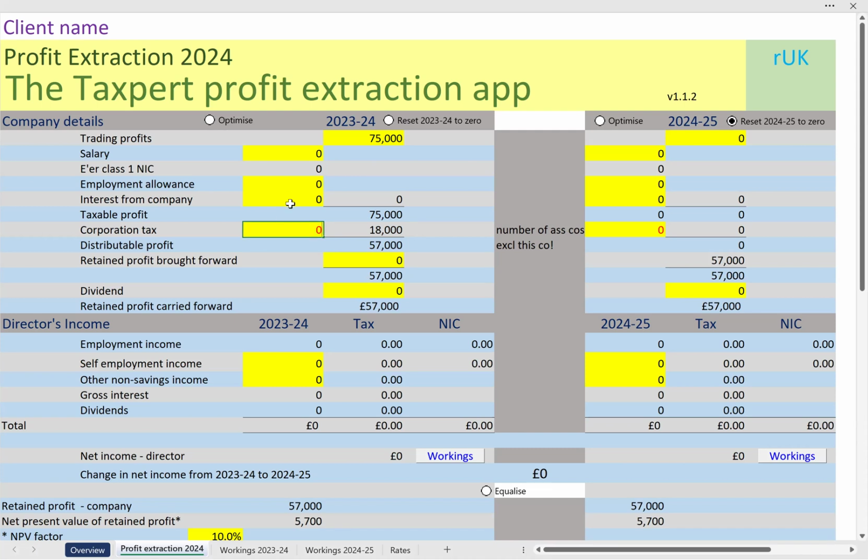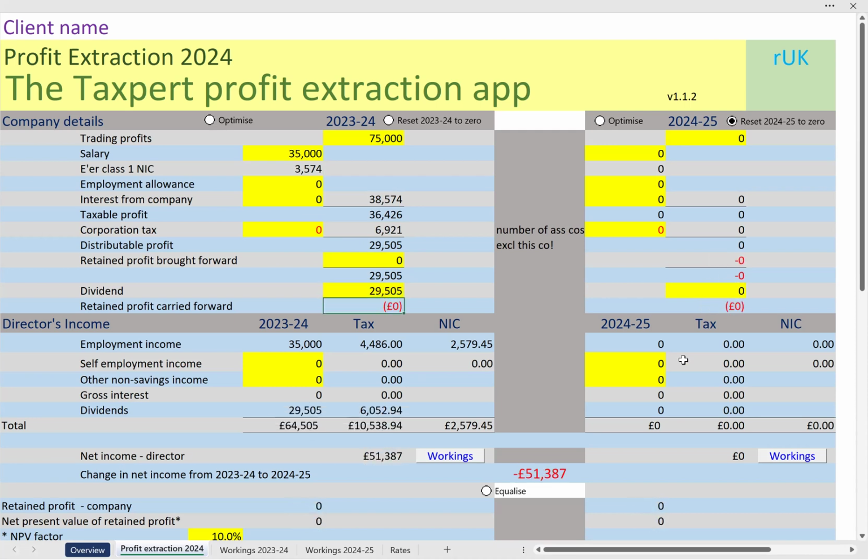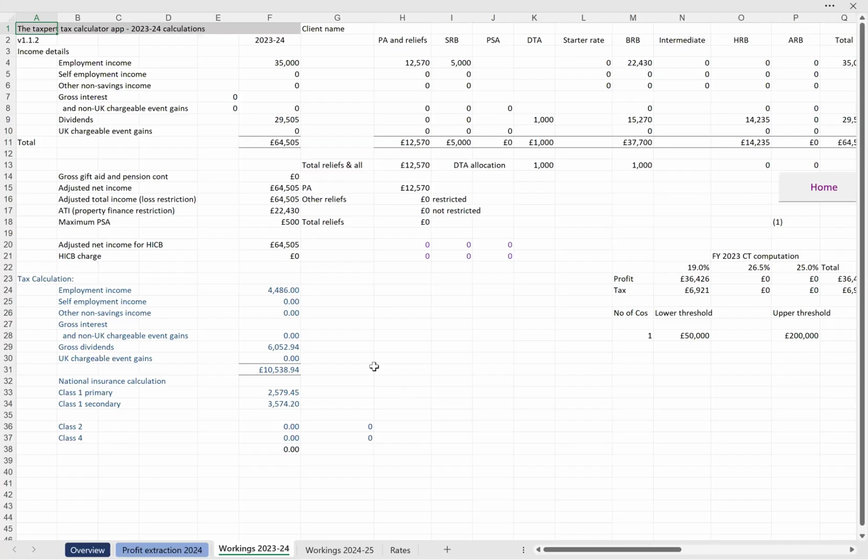And it is, of course, possible to put in whatever salary you like. It may be for other reasons, like mortgage applications, you need to have a salary of 35,000. So that goes in, and it will then show us the retained profit, or distributable profit rather, first, of 29,505. And if we want to take all of that out as a dividend, then we can see what the net income would be for the individual. So now you can see the tax and the NI calculations, and we can see that the director down here would have net income of 51,387.